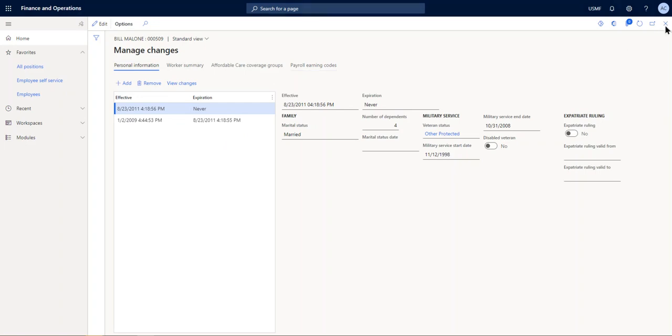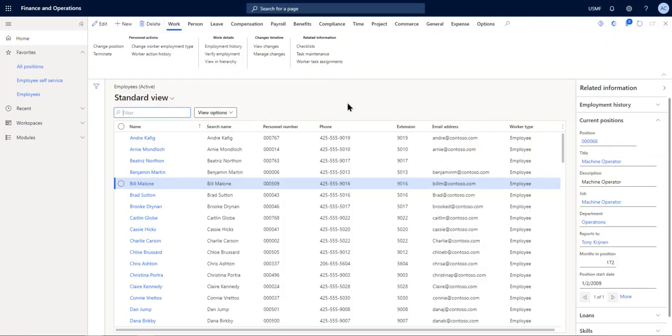That should be covering our pieces about the changes timeline, and then we'll start talking a little bit about the checklist and task maintenance. It's a separate module on its own, but I want to touch base on this so we can move on to a different piece of configuration, a piece of a process that is applicable to human resources.